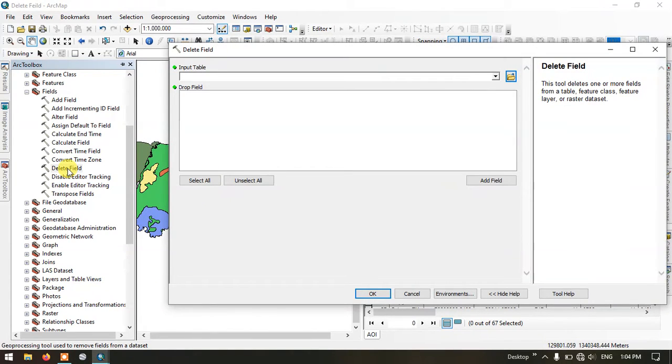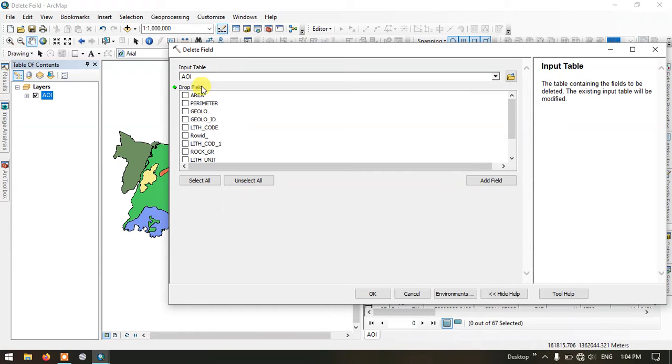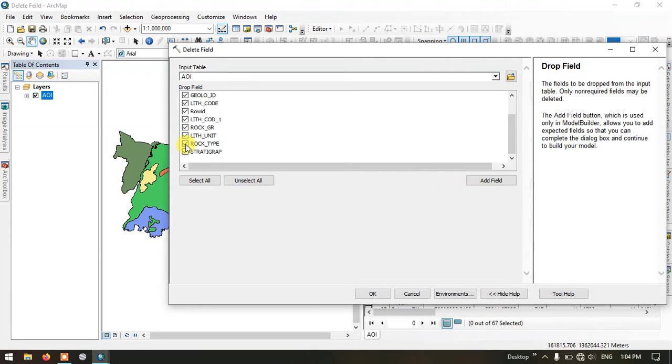Before performing this analysis, please do have a backup copy of the shapefile. Now we need to just input the shapefile over here, and we need to select the unwanted fields. So I'm going to select all except the rock type, and now I'm going to click OK.